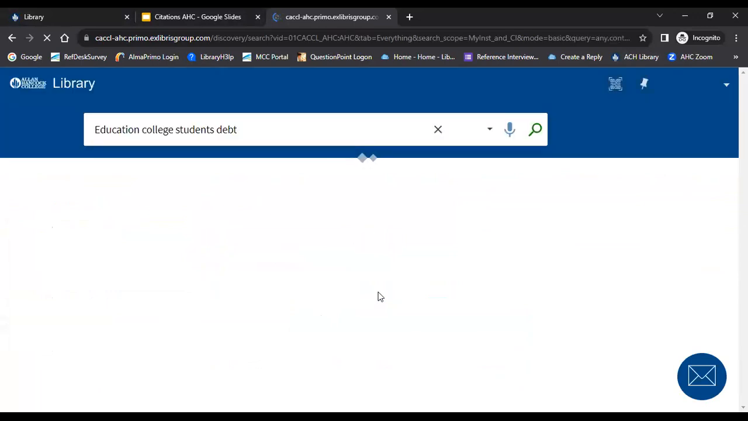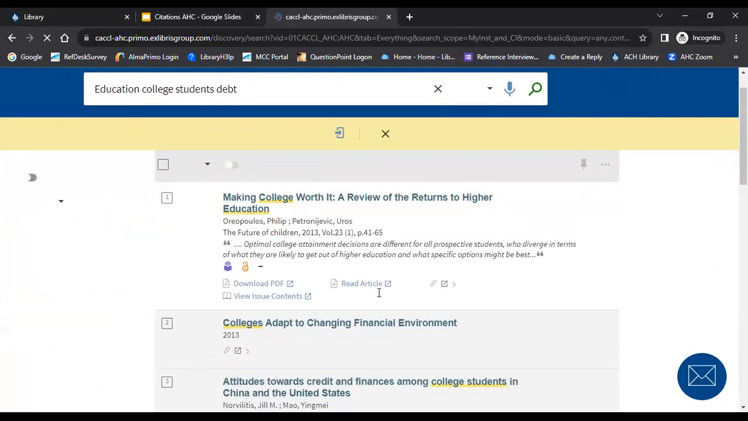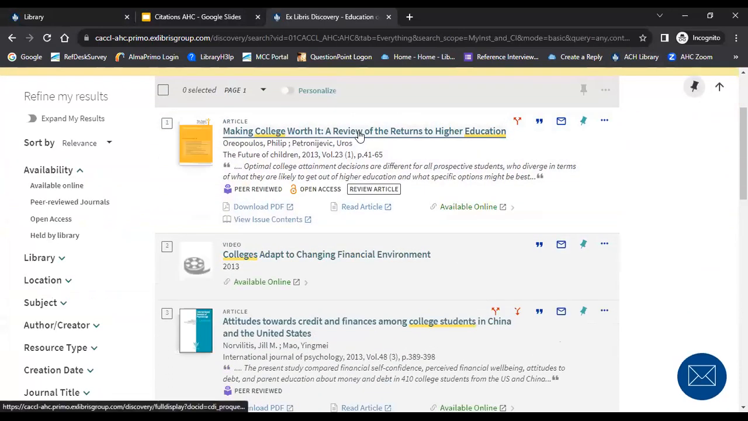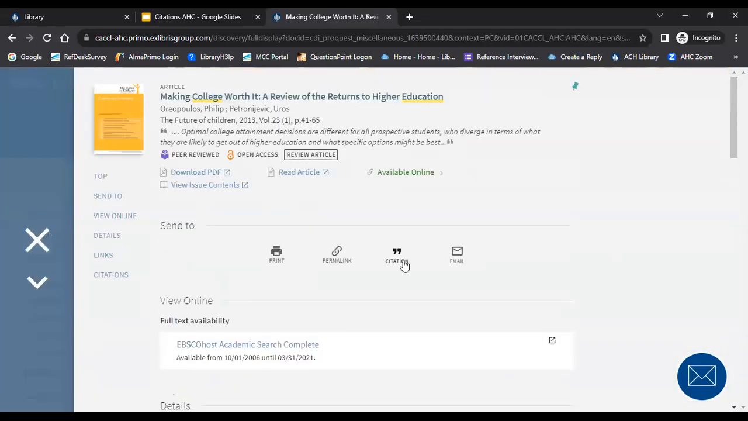And as I pull up these results and decide that I found something that I like, I can click on the article and then make use of the citation tool. So not only am I going to email myself the article that I found that I think I might be using, but I also want to make sure that I keep track of the citation for that article.